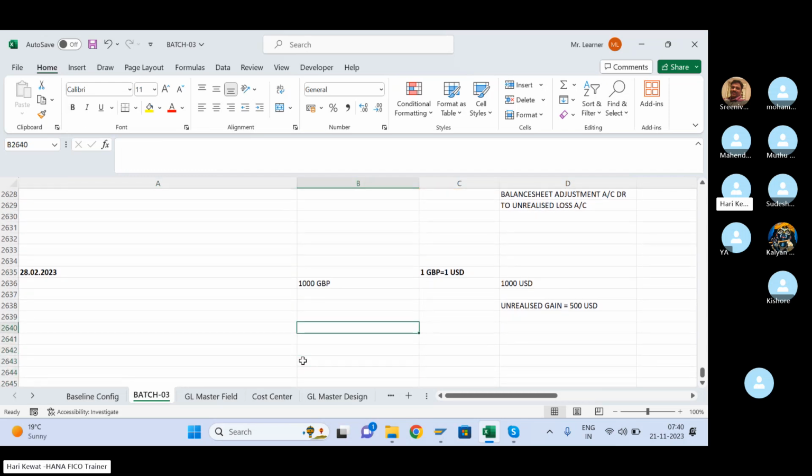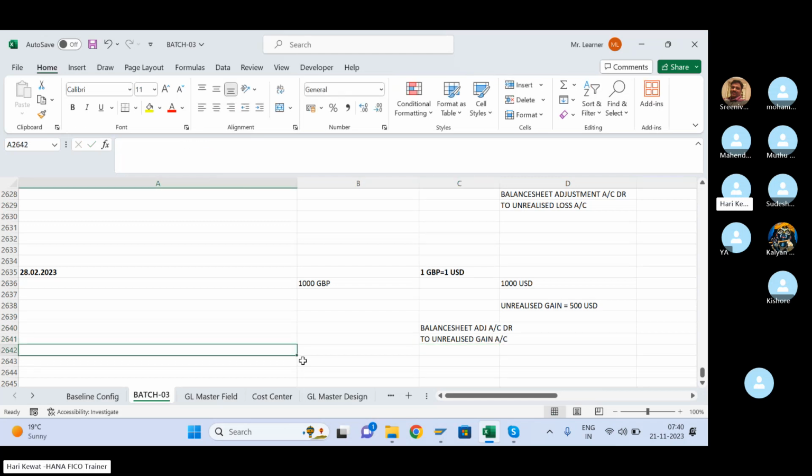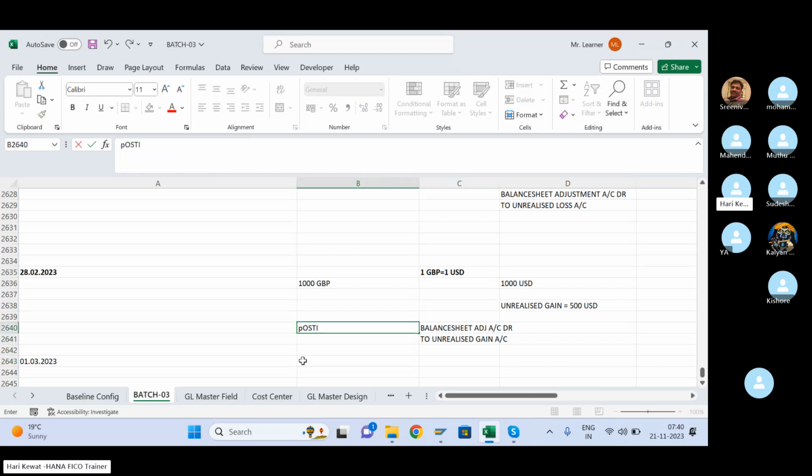Now, when you run the revaluation again on the 28th, what journal entry will it post? It will post balance sheet adjustment account debit 500 to unrealized gain account credit 500. This journal entry will post in the February month, but the next day is March, 03/2023, upon which the reversal entry will get posted. So this is the posting and this is the reversal.